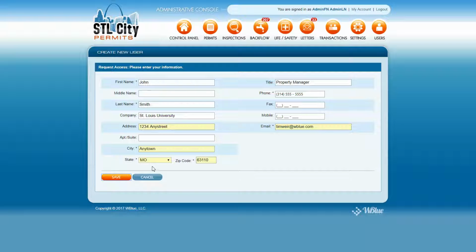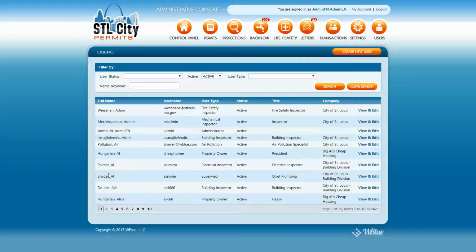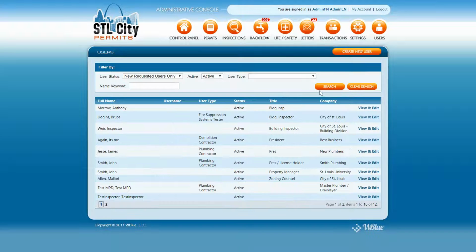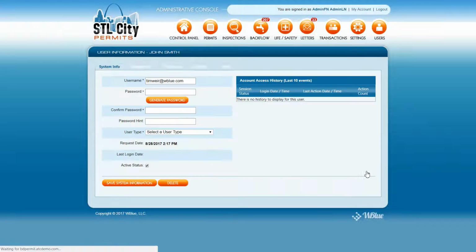So now we're creating a request. Simply click on the Save button, and this is the first step completed. Now we have to go back here and look for user status of new requested users only, and we'll filter for John Smith. So we see John Smith right here, property manager, St. Louis University. Click on the View and Edit. And this is the second half of creating the user account.